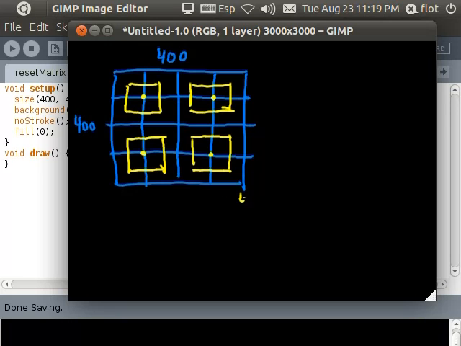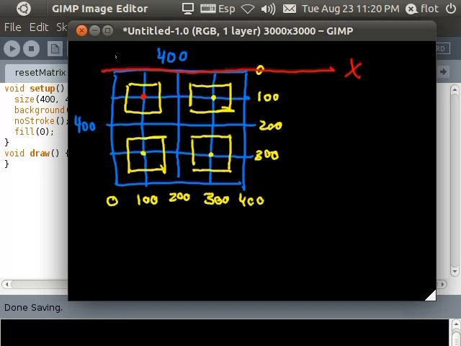We know our screen is 400 pixels wide. The middle is at 200 here. This is 0, so we know here's 100 and 300. Same thing vertically. This would be 0, 100, 200, 300, and 400. So this point right here is, let me draw the x-axis and the y-axis. So on the x-axis it is 100, and on the y-axis here it is 100. So this will be the position of our first rectangle.